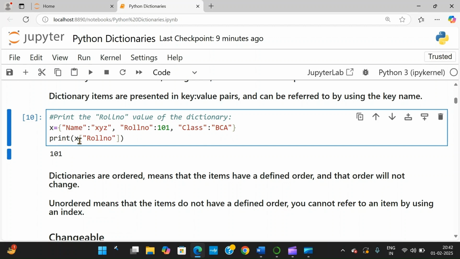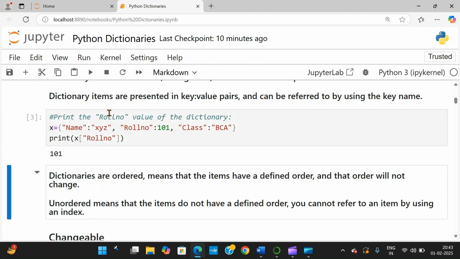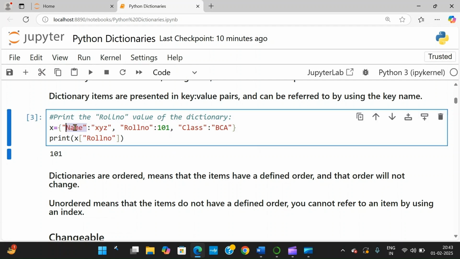Then at the time of printing, I've taken the dictionary variable and I'm putting square brackets and writing the name of the key. Once you give it like this, its value will be written for us. So just execute and see. Now can you see? Roll number, its value is written, not the key. So the key should be unique. You're not going to repeat, because this key is the base for extracting any value.